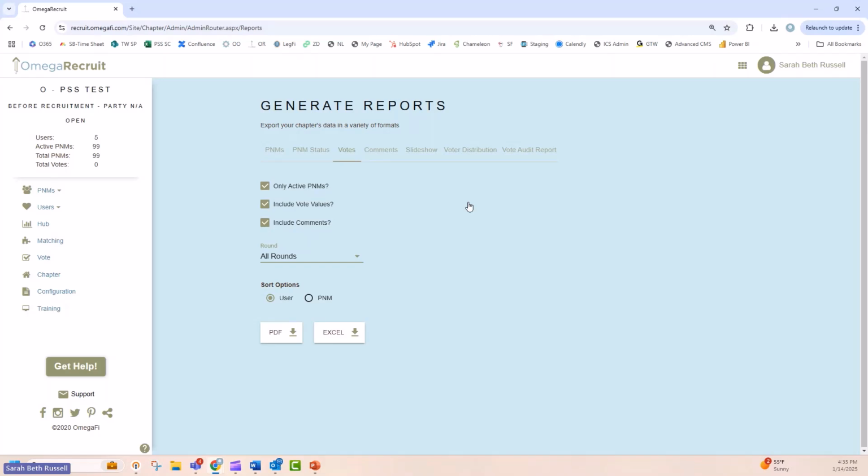It'll show the PNM's name, who all of your members voted on them and their vote values and that sort of thing. So just depending on how you want to sort that, you can try both of them. You can pull both ways. And you can pull most all of these either in a PDF or an Excel.